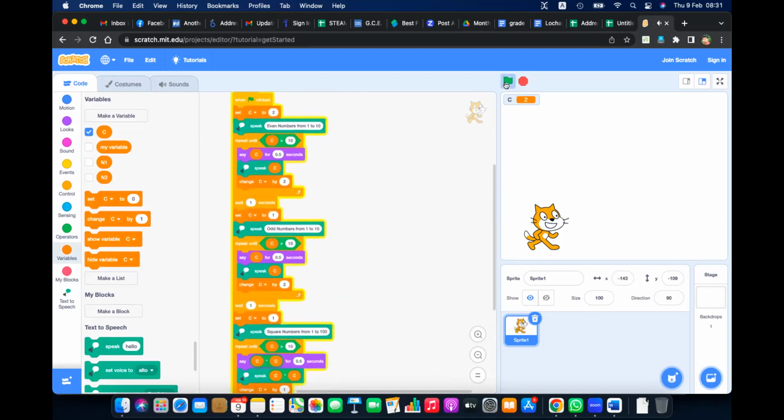Even numbers from 1 to 10. 2, 4, 6, 8, 10. Odd numbers from 1 to 10. 1, 3, 5, 7, 9. Square numbers from 1 to 100. 1, 4, 9, 16, 25, 36, 49, 64, 81, 100.